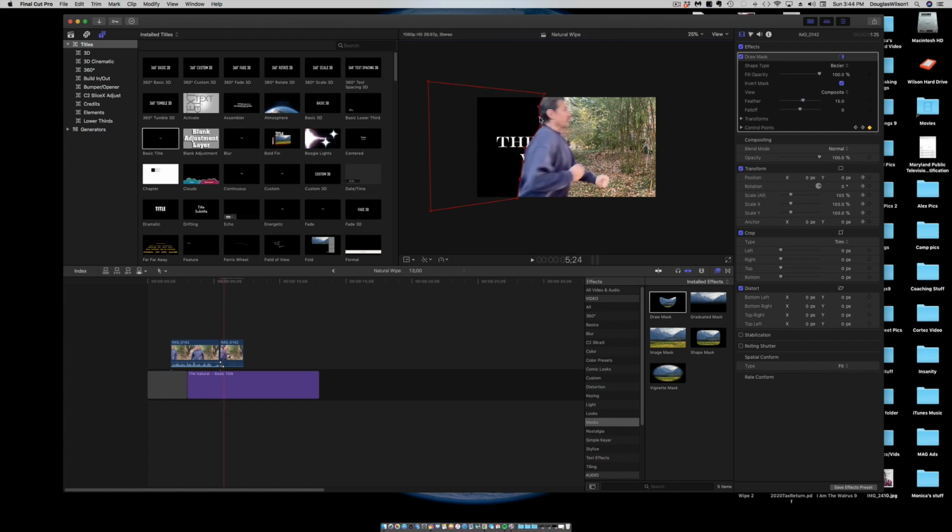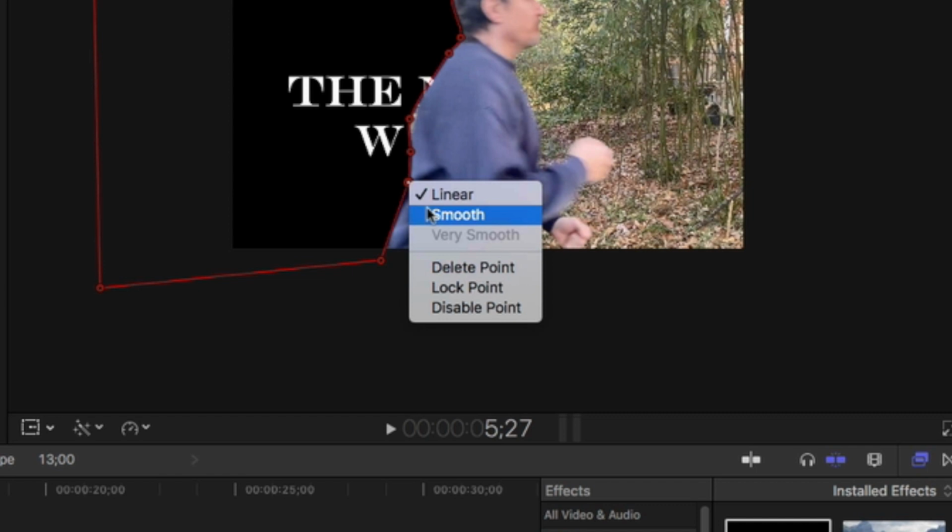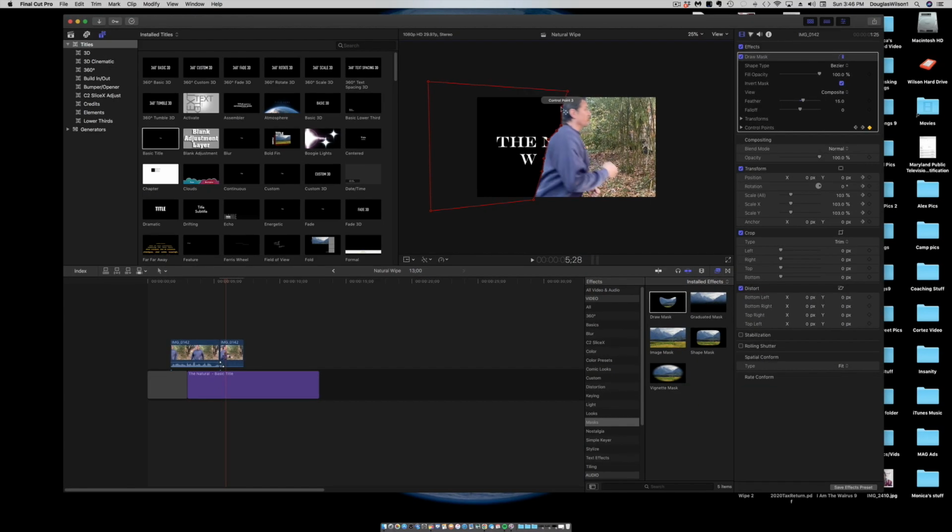As you can see here, it is sped up, but I am painstakingly going frame by frame and adjusting each control point. And then, once I had finished, I realized I needed to make the control points smooth, or the mask looked too angular. You can do that, by the way, by control clicking on the control point and changing the default linear to smooth.